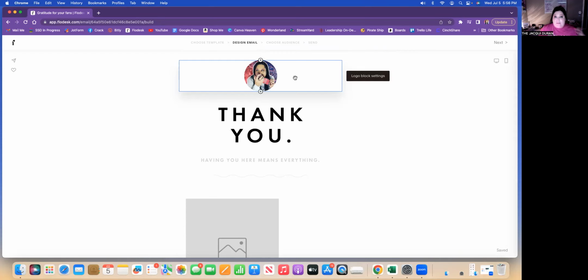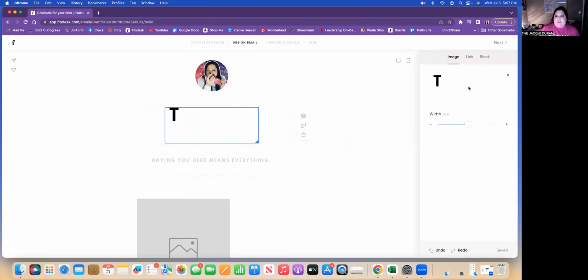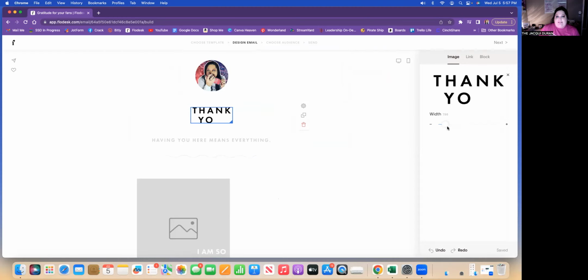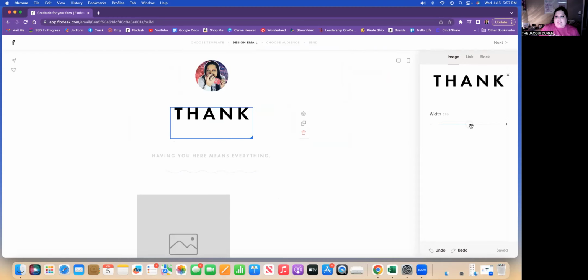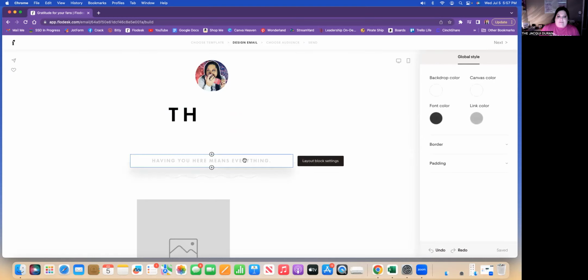You have complete control of doing whatever you'd like, right? I'm going to leave mine there because that is my logo. I'm actually going to leave the text that does say thank you, but of course you could come in here. You can change this text. You can make it bigger. You can make it smaller. You can do all the different things that you want to do here, okay? So while you're there, you can change all of that.